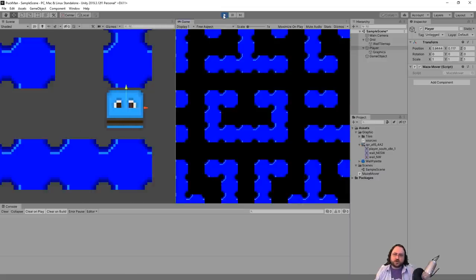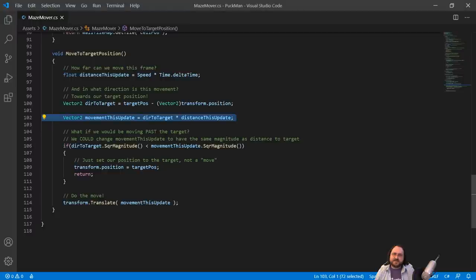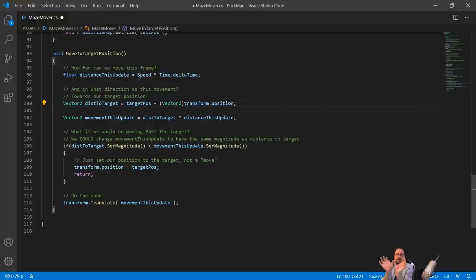If we're moving slower every time, that means our movement vector is getting smaller every time. And why would that be? Well, distance this update should basically be the same because it's speed times Time.deltaTime. So that must mean dir to target must be getting shorter every time. And it is, because dir to target is a little bit misworded here. This is the distance to the target. So when it's brand new, it's a vector that'll have a value of 1, 0. And then we move a little bit, it'll be 0.9, 0.8, and so on. So it's getting smaller, and we're never actually getting to the target, which is also why it's not moving to the next one.